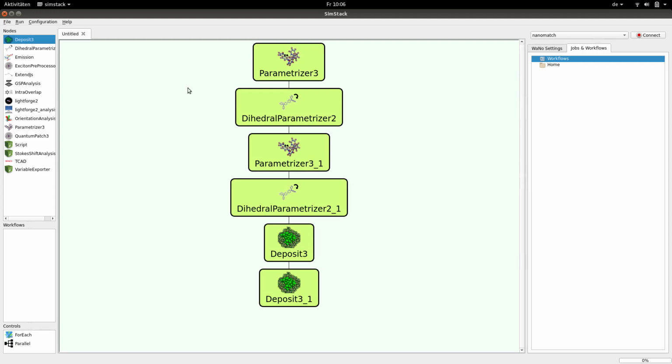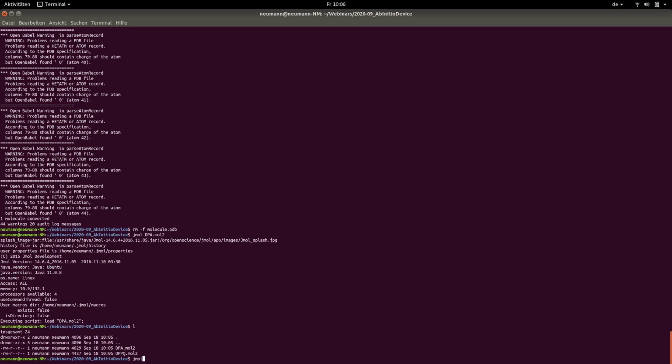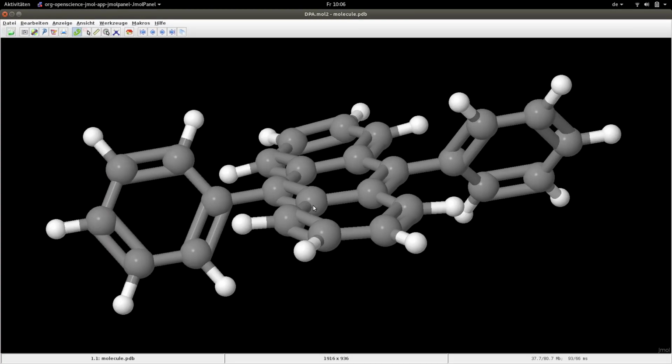All the input that we need are MOL2 files of single molecule structures of both DPA and DPPQ, and we have them here in some directory. You can visualize them using, for example, JMol. So let's look at the DPA molecule. Here we go.